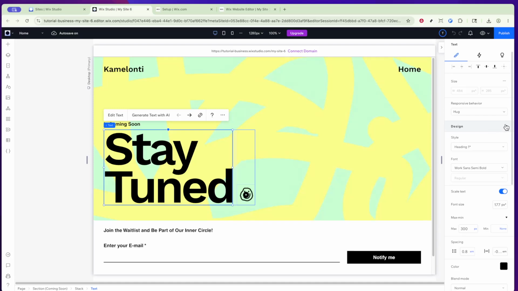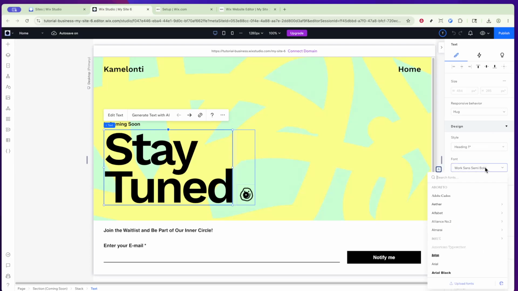In the toolbar, you'll see the current font being used displayed prominently. Click on the font name, and this will open a drop-down menu with all the fonts currently available in your Wix Studio library. Scroll through the list until you find an option labeled Upload Fonts. It's typically located toward the bottom of the drop-down menu, so keep an eye out for it.